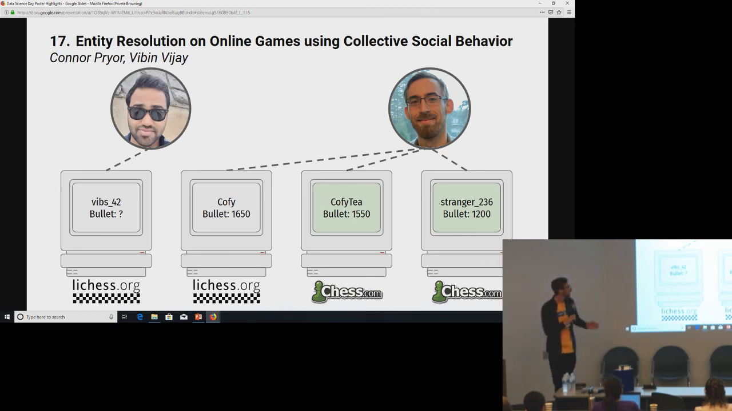And so in a case like this, where we're allowed to choose our own username and have different profiles that are different over time, it becomes very difficult. And so we're using the game structure or the game behavior of a player and also the social structure, like their friendships, to try and resolve this a little bit better. So if you're interested in seeing how we did it, come on by.